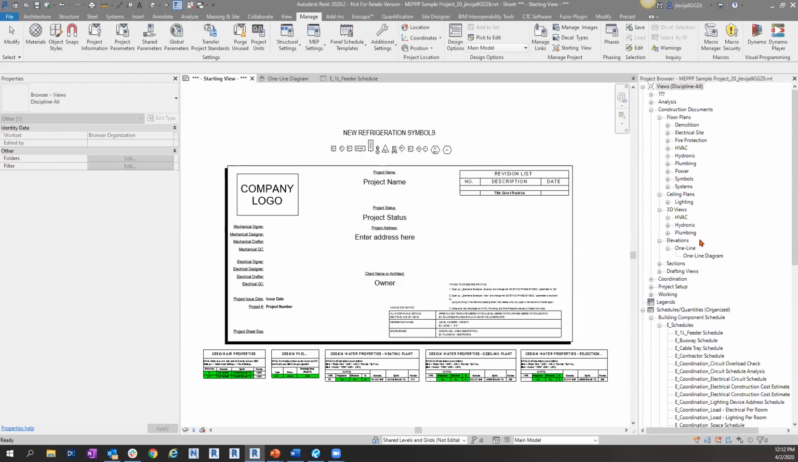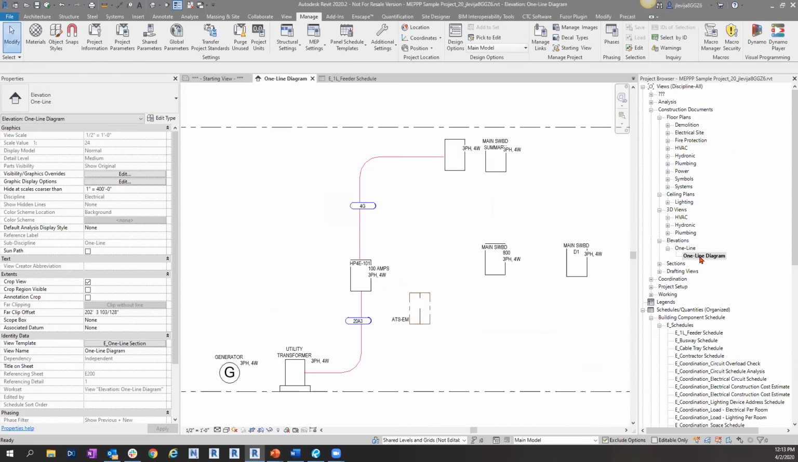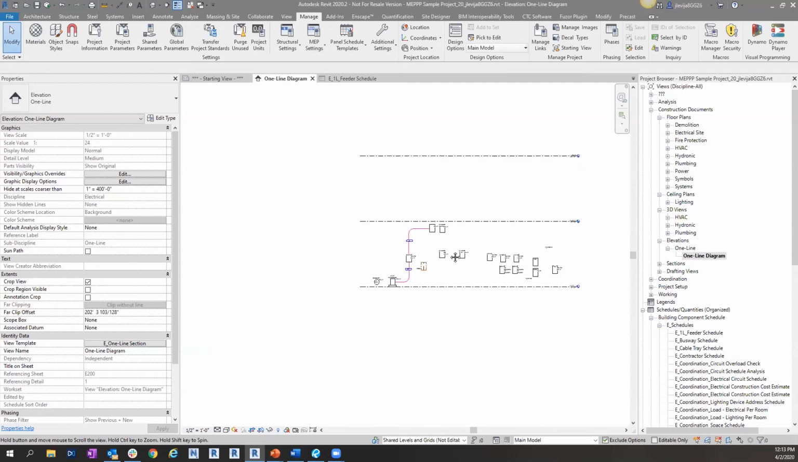So when I'm looking at this, I'm going to come to the construction documents category and scroll down to elevations. Notice I said elevations. We're not doing this in a drafting view, in a legend, or in a floor plan or ceiling plan. This is done actually in elevations. Then we're going to look at our one line category here, and select our one line diagram. So here is our one line diagram that we have out here.